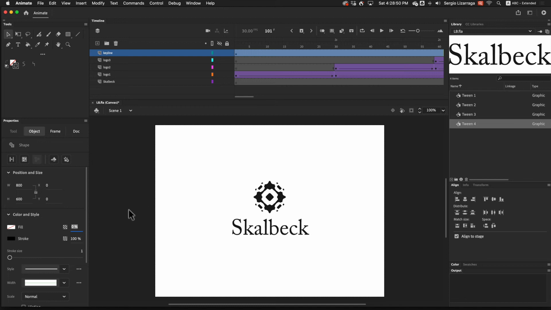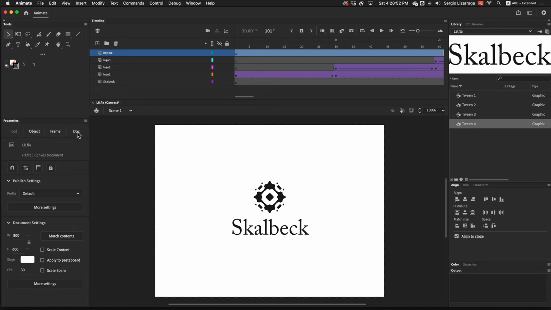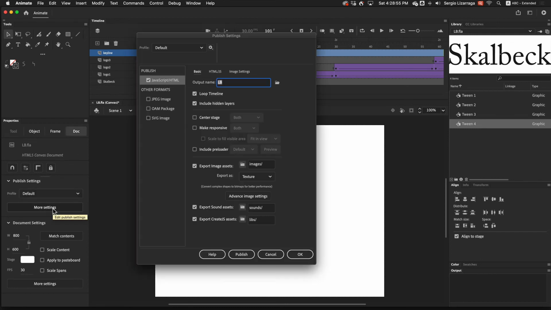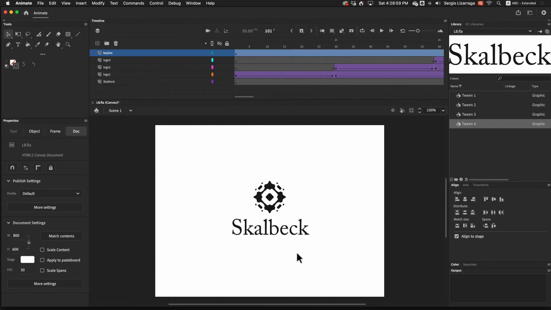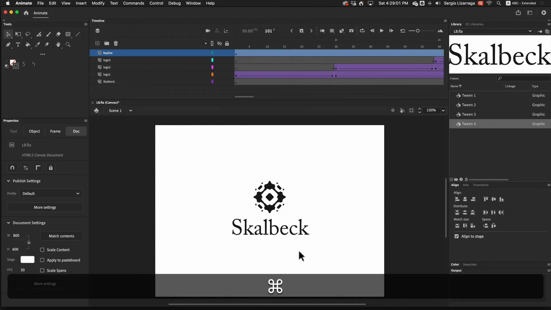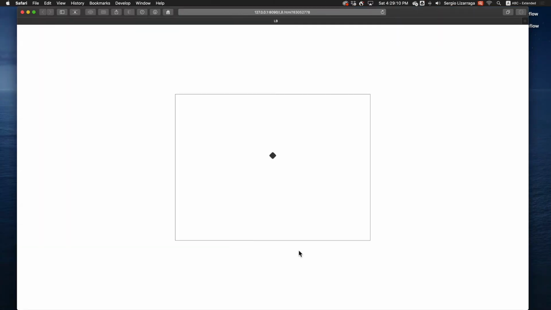Now I need to go to my dock, and I go to the more settings, and I'm going to go to the center, both, hit OK. I'm going to do a save, Command S for save, and I'll run it and see what we've got. So it looks okay. The only thing I need now is my stop.